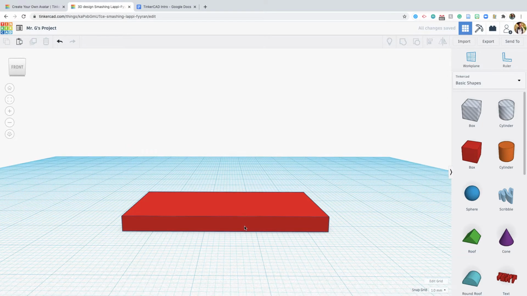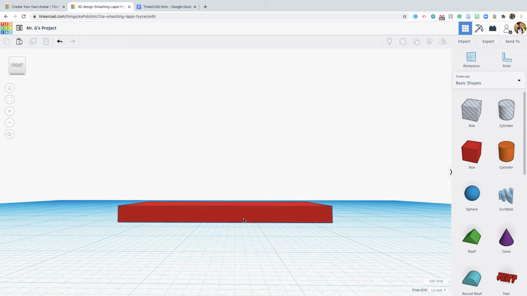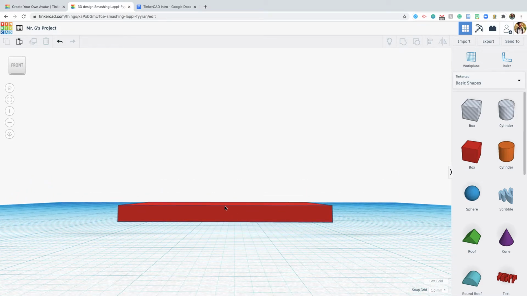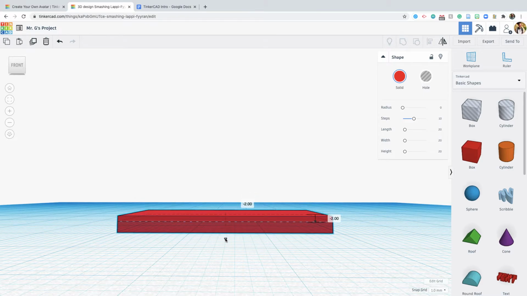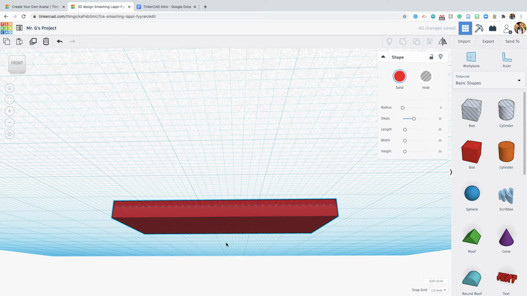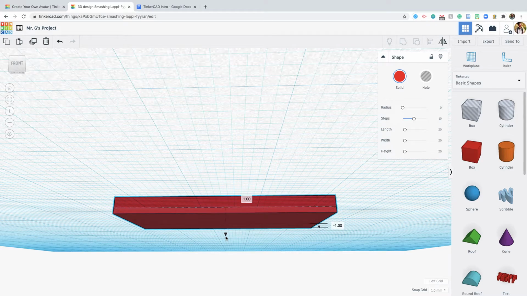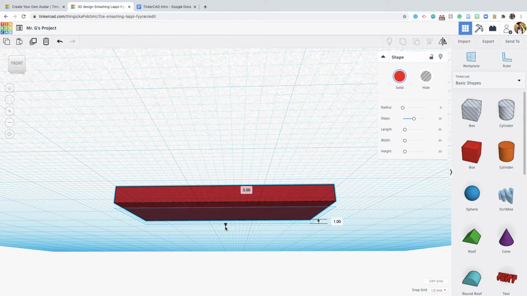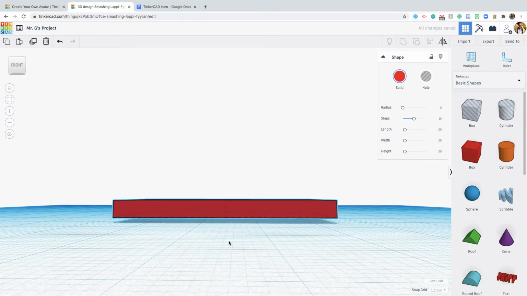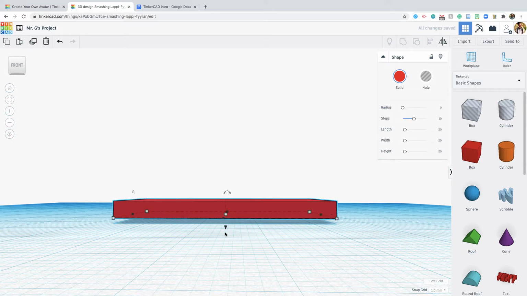If something winds up below the work plane, so for example here, I get a side view of it, and all of a sudden it's below the work plane because I've dragged that arrow down there. You can see that it's below the work plane. I want everything to be on top of the work plane. If it's hovering in the air like that, that's not going to print very well.